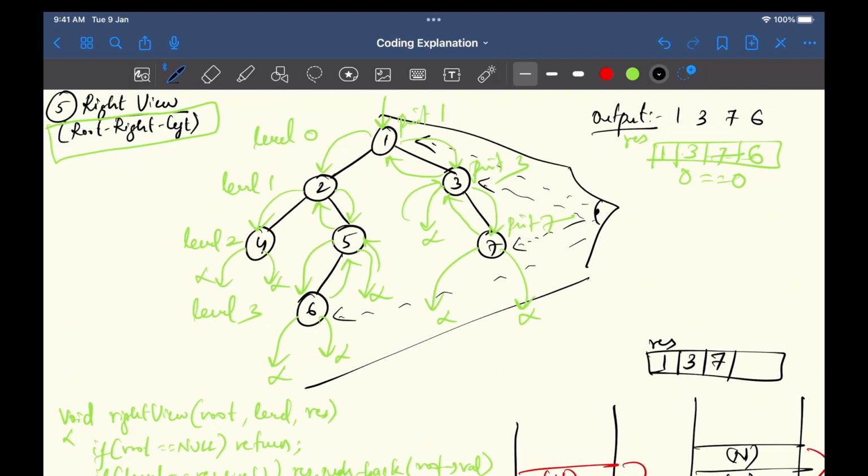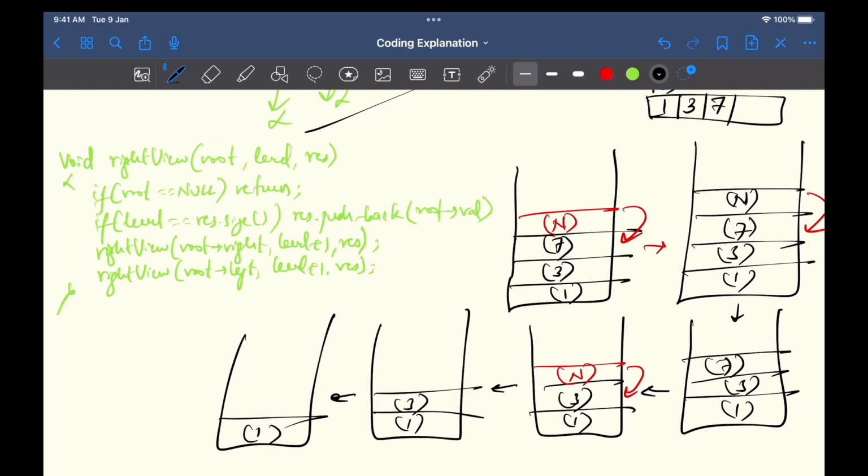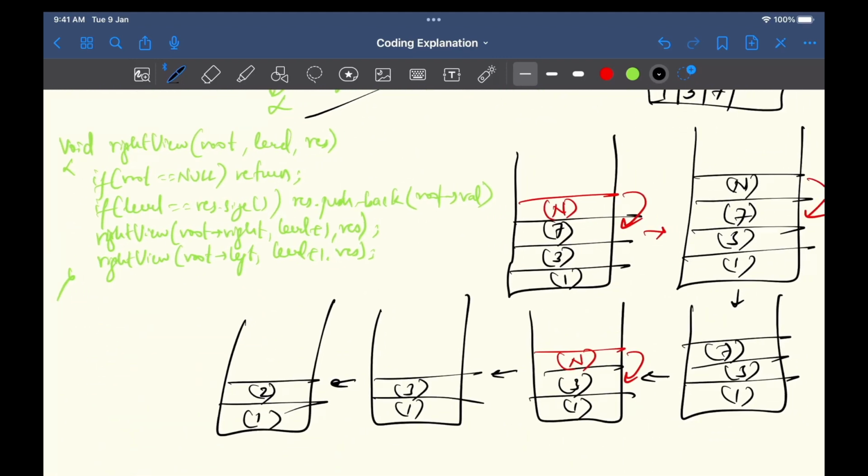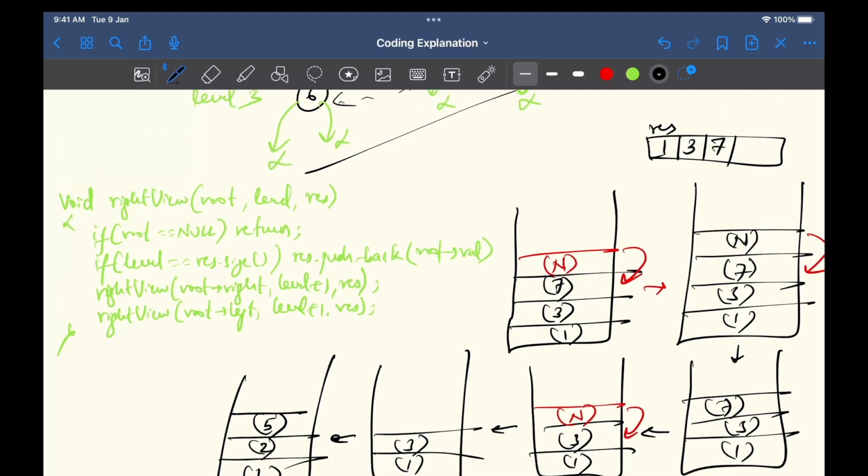For 1, is there a left child? Yes, the left child is 2, so push that. Now check again: the level now is 1, and is 1 equal to 3? No, so we will not push this 2 into our result array. Again keep on exploring the right child of the current root node, that is 2. Is there a right child for that? Yes, that is 5. So we push 5 onto our stack and check if it is null. No. The level became 2 here. Is 2 equal to 3? No, so we will not push into our result array.